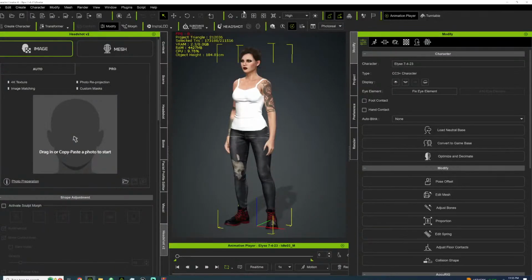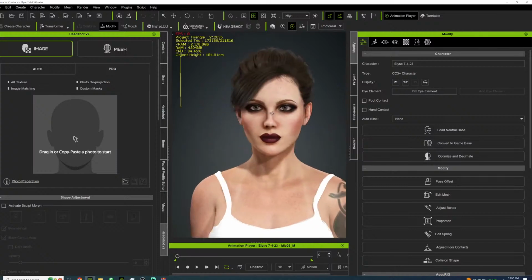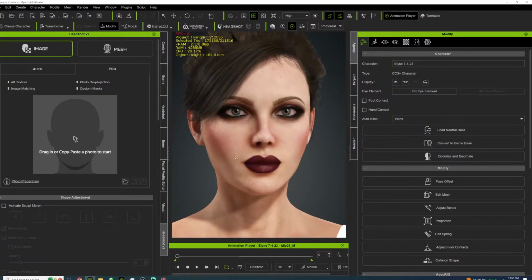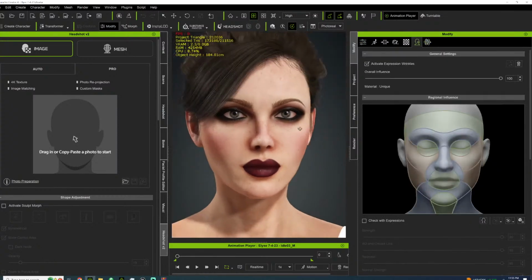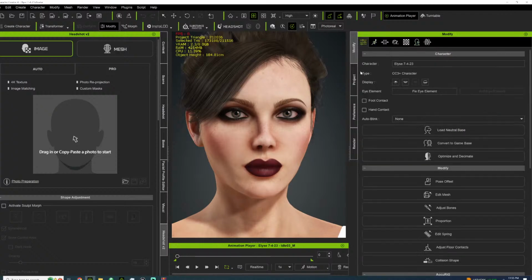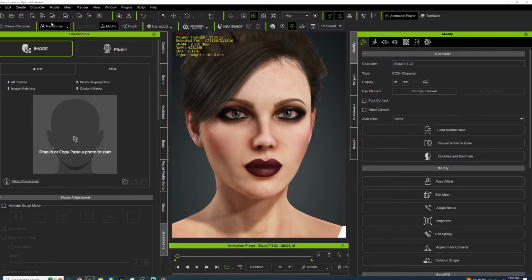Why is it slow? So let's see what I check. The first thing I do is run a couple of things. Number one is check the eye blink, which is good. Otherwise, you can go in, correct the eye blink for the character, and you can also do something called fix eye element.